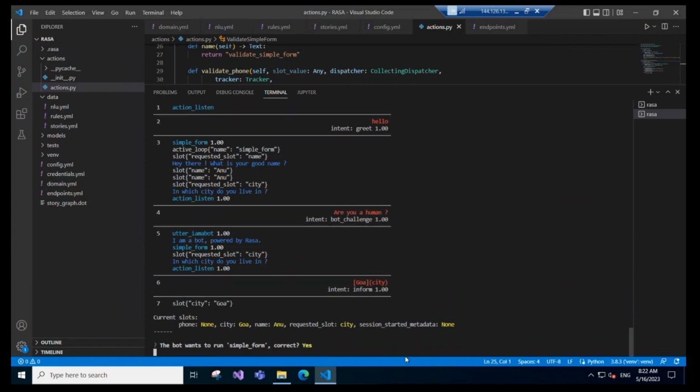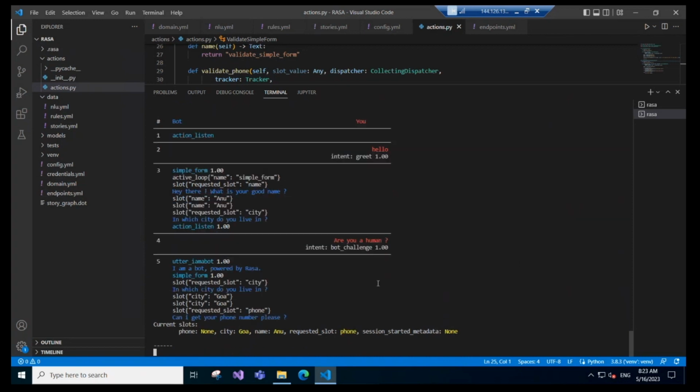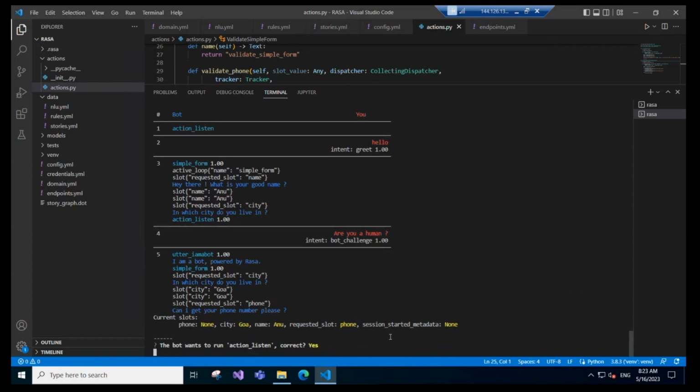Okay. So now only one slot is remaining, that is phone, for which we have created the action for validating the input. Can I get your phone number, please? So let's enter an invalid number and see.